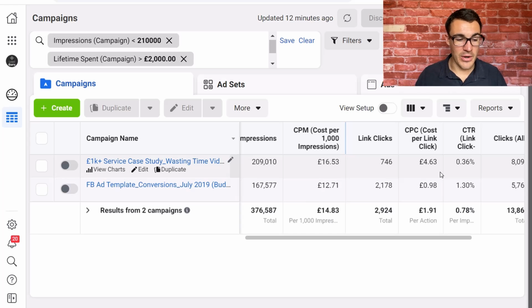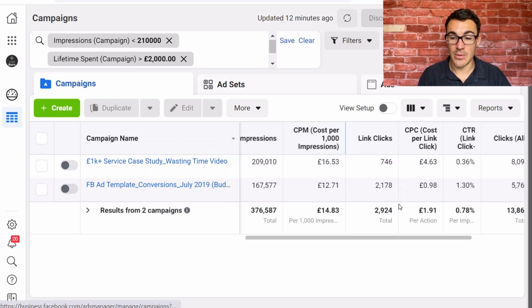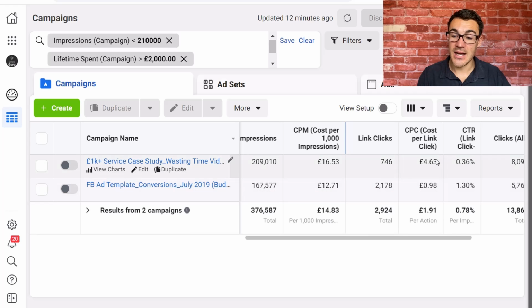The other thing to think about when you have a high cost per link click is what's your offer? Are people as interested in your offer? And we know that people weren't as interested in this case study as they were in the Facebook ad template. So part of the reason for the difference between these two campaigns is going to be the offer itself. People are more interested in the second one.